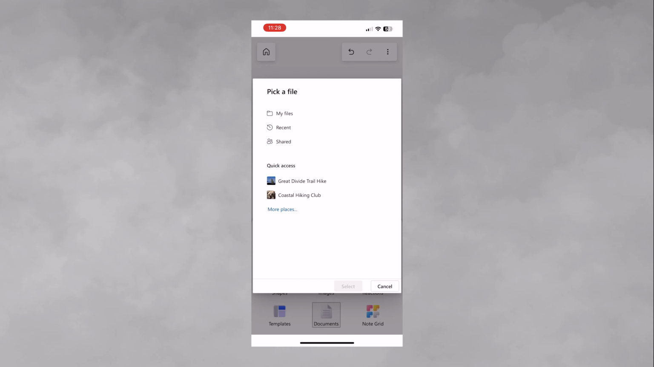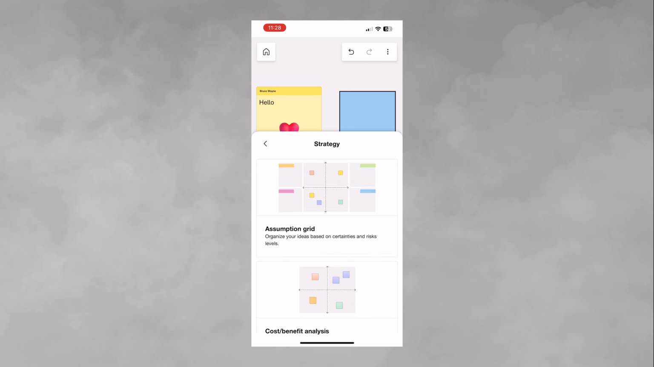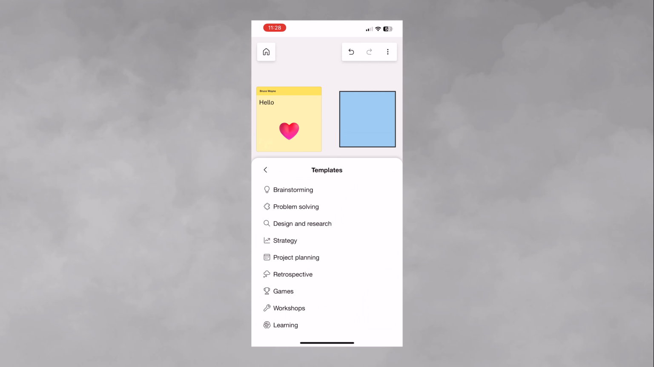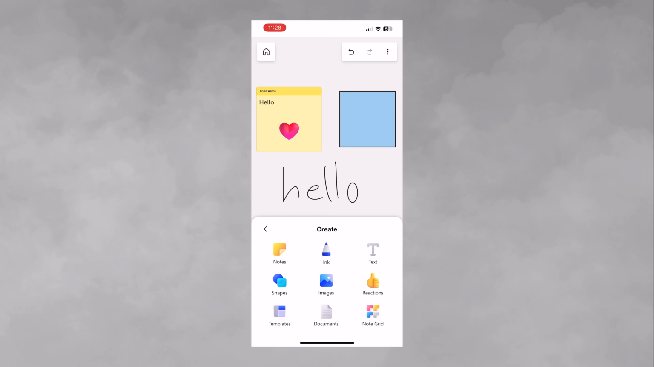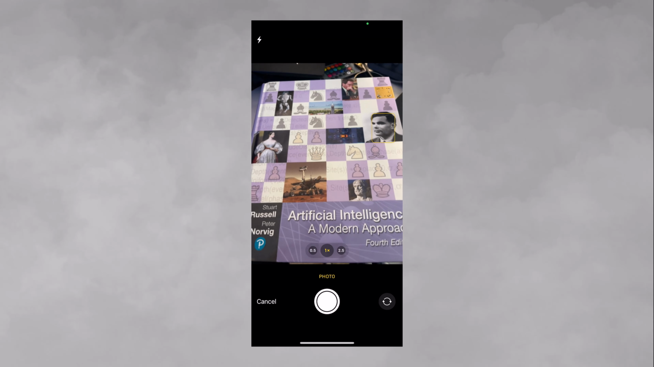And I can go in and import documents. This would be from my whiteboard or even from some team sites that I'm a member of. I could even put templates on here, but this is a very small screen to be putting templates on. So you can really use this as a mobile device to grab things such as photos. Here's an example where I can grab from my photo library or take a photo.